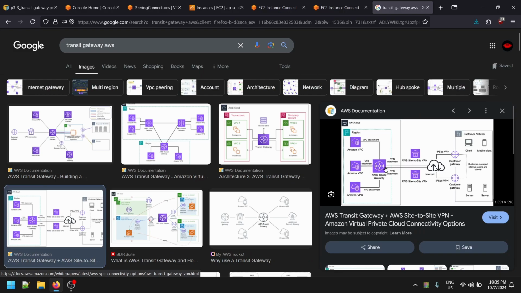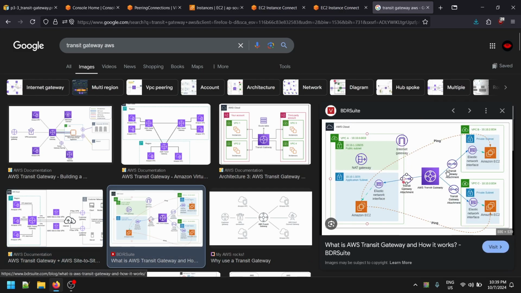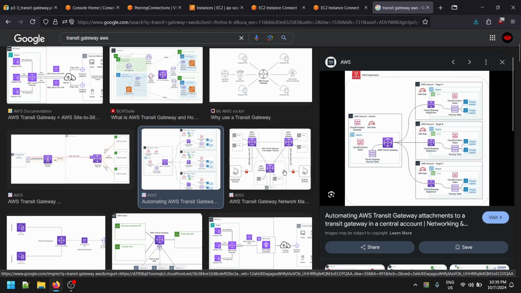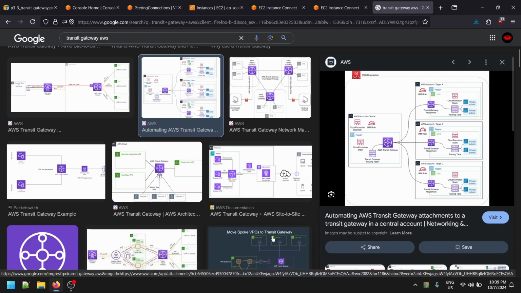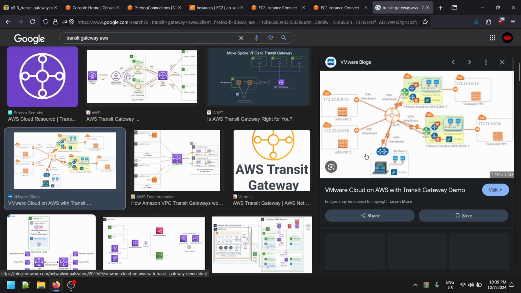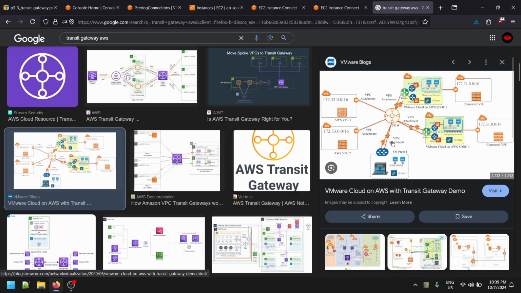by using this module, you can centrally manage multiple VPCs inside your organization, and you can scale the resources so easily by using this service. So this is the overall purpose of the VPC transit gateway. It is basically a cloud-based router, and that's it for the VPC transit gateway.